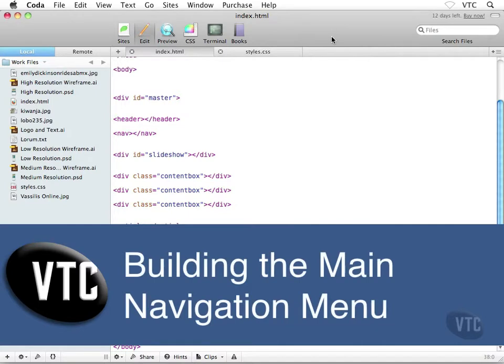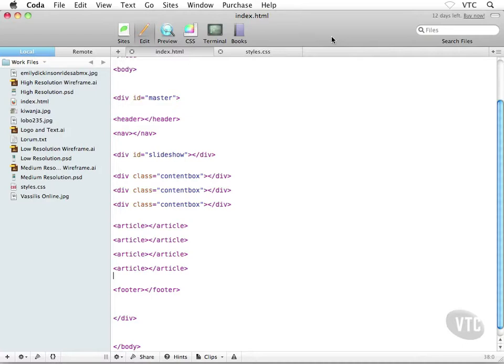Okay, now next what we want to do is build out the structure for our main navigation menu. Now, just before we do that, just a quick look at my code here.